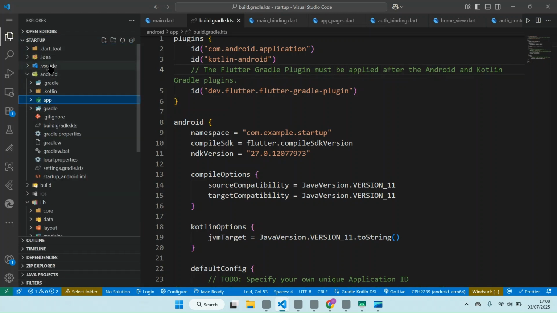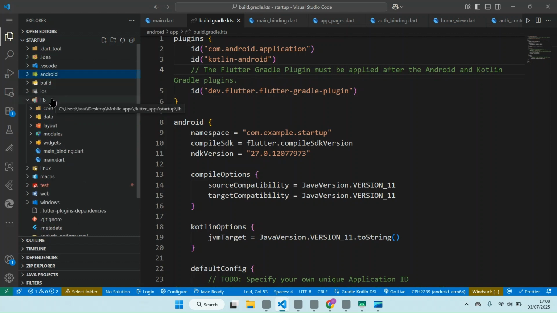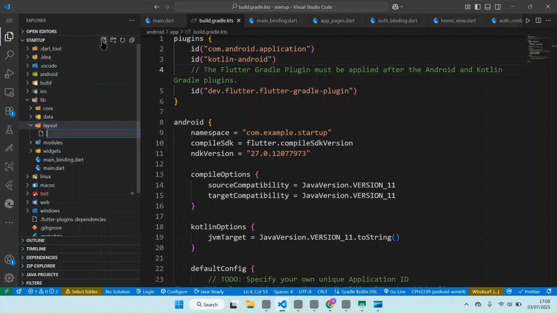Okay, now I want to minimize this. Yeah, that's correct. Now layout. So in layout, actually I can just create a file here. I can call it, let's say, app layout, or main layout. We can call it app main layout dot dart, like this.